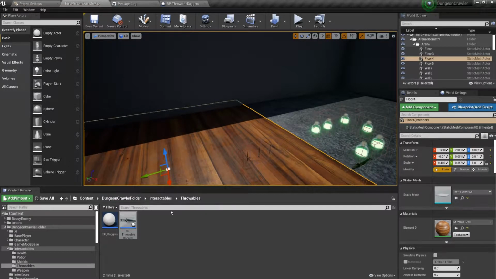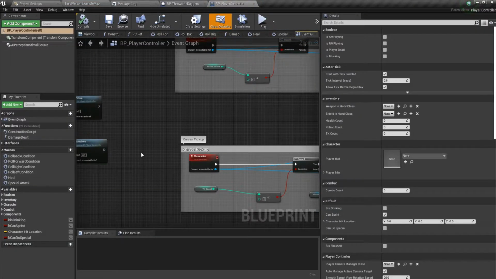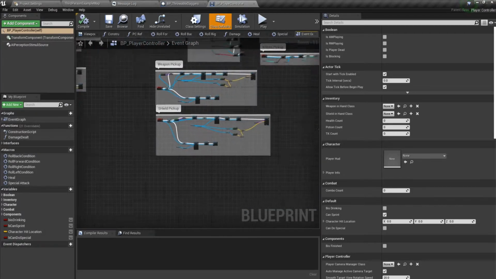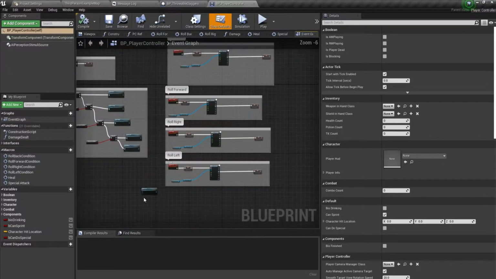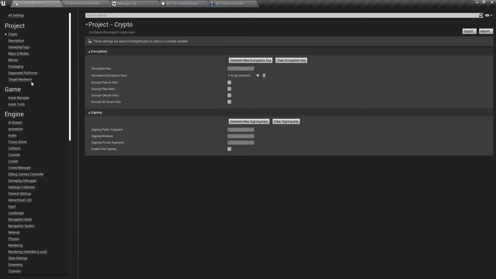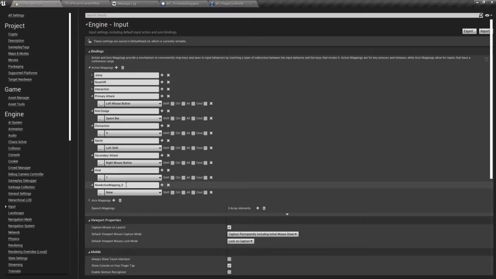The BP throwable daggers would be the daggers that you call when you are to throw the daggers. So now let us go back to our player controller. We haven't made the input yet, so let us go to our project settings, and in inputs we will make a new action event. We will call it Throwables, and I'll use the V key for the Throwables.